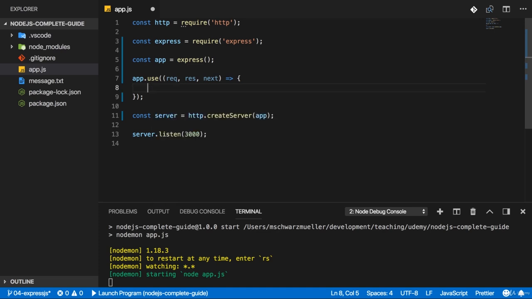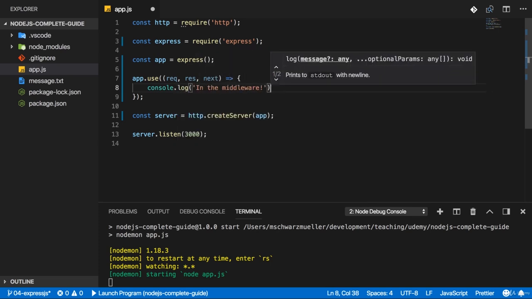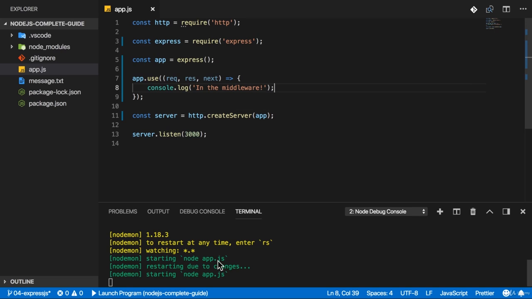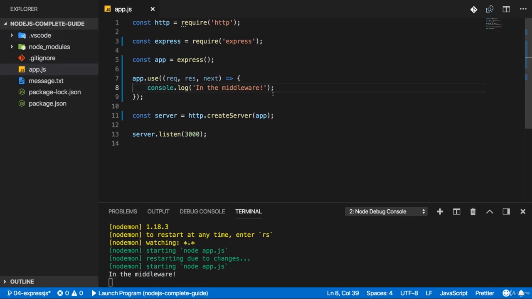We can simply console log in the middleware here, like this. Now, since I have nodemon, this automatically restarts the server. And let's now go to the browser and reload localhost 3000. Now actually, this will keep on spinning, you see? So we don't get a response, which makes sense because we got no logic where we would send one. In the console here at the bottom, you see in the middleware though. So this did execute it. This is what I meant. This allows us to hook into this funnel through which the request is sent.